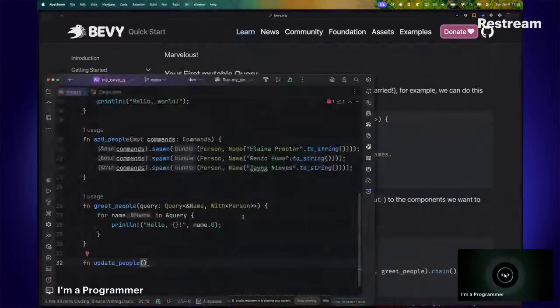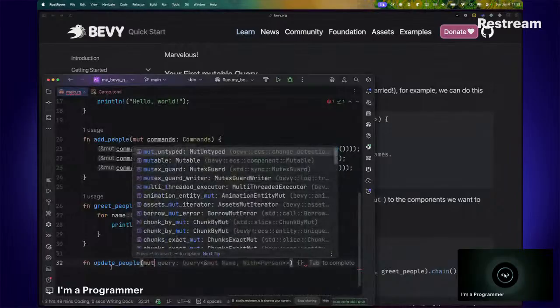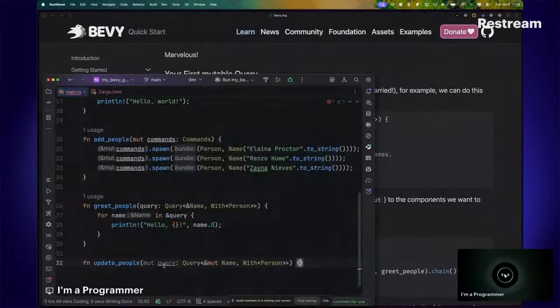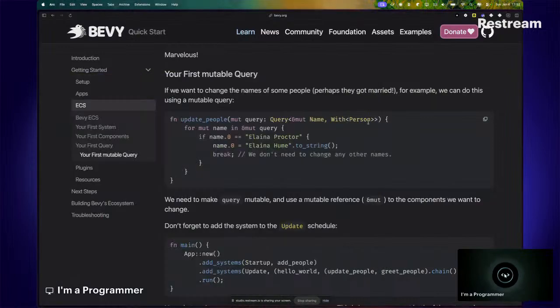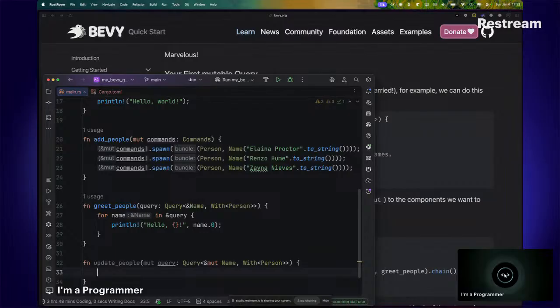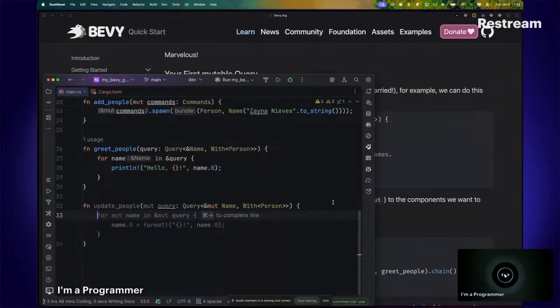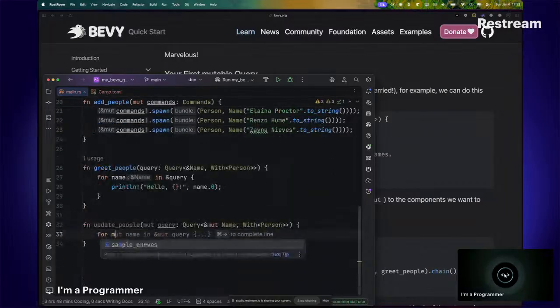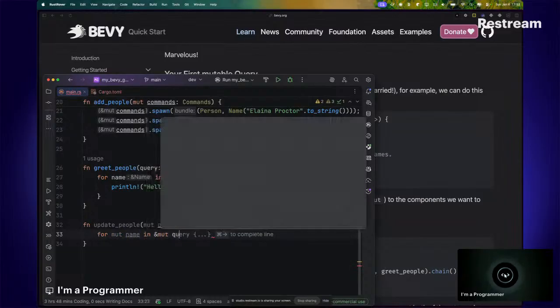So what we are doing is creating that. Because we want to mutate the username, we want to write a mutable query using mut. Remember, we still use this Name, taking a reference to Name with Person. Same thing. It's just similar logic. The AI can guess because it knows what is expected. So we can have for mut name in mut query.